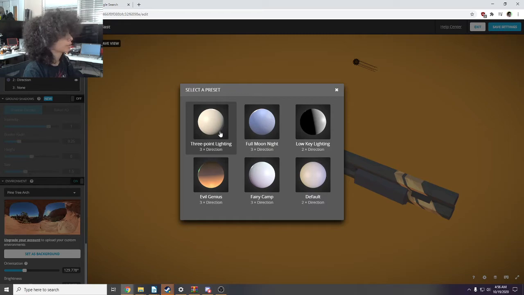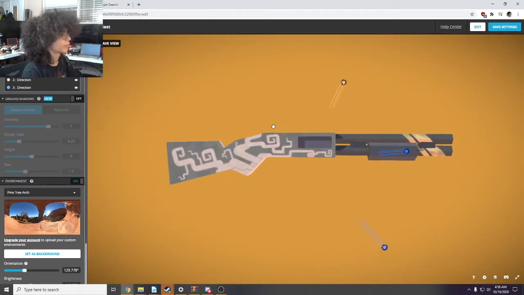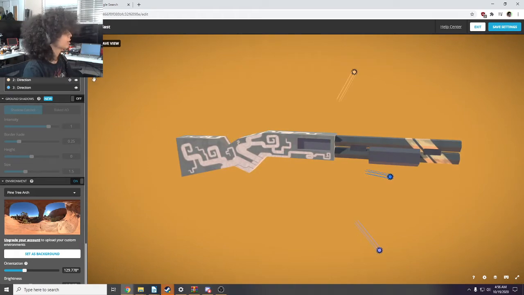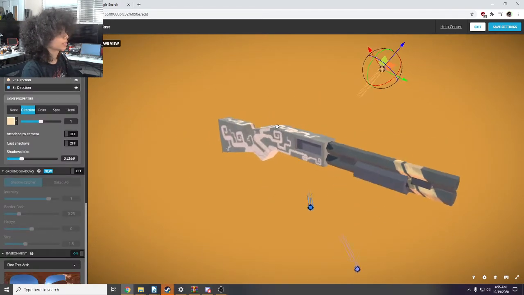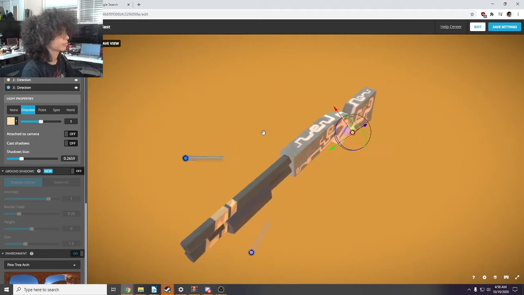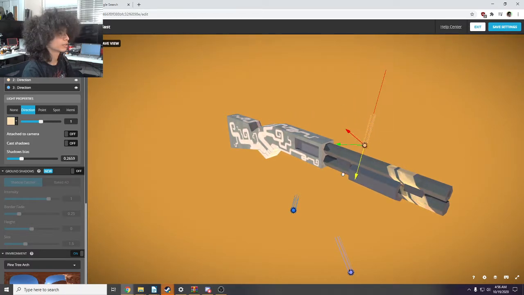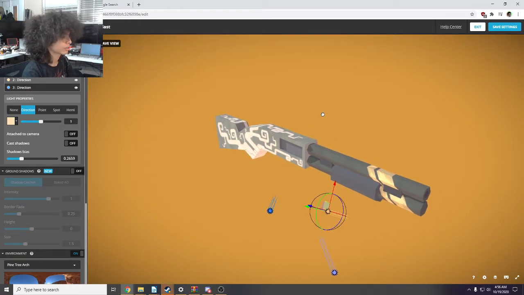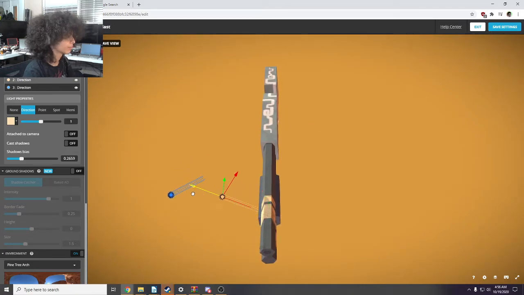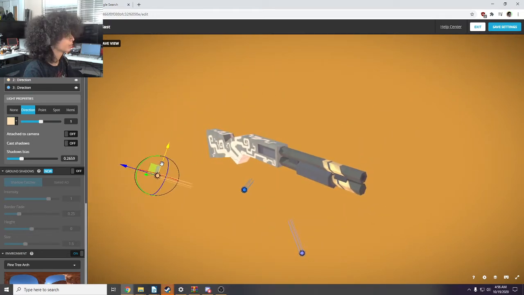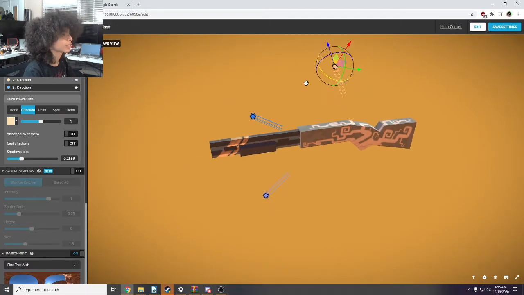But personally, I like to use 3-point lighting, and have one side be yellow and one side be blue. In this case, I know that the sun is coming in from here-ish, so I'm going to rotate it. By using this to rotate it, and then this to move it. This just takes practice. Oops. Okay, cool. And there you go, something like that. So that's for the yellow.